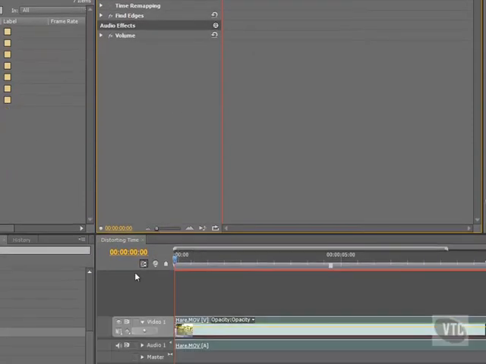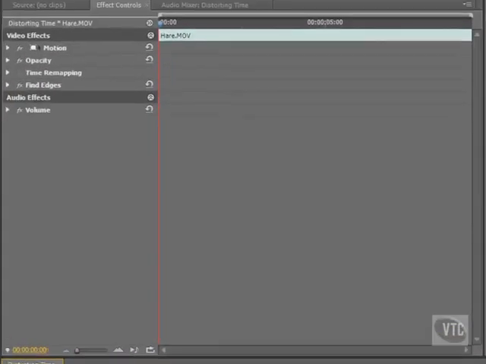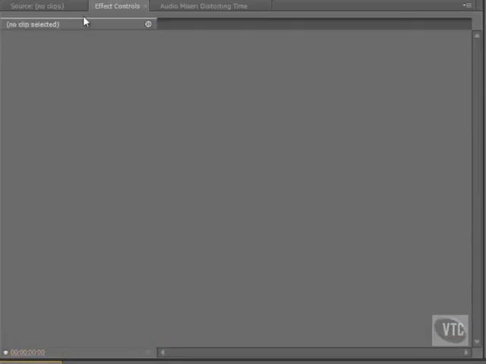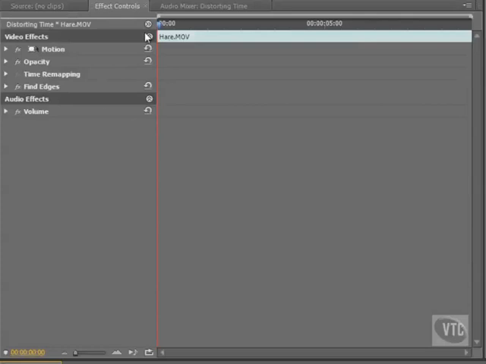If I click in the timeline view down here outside of the clip to disengage it, then immediately the effect controls disappears because there's nothing in the effect controls for it to do. And as it says, no clip selected. So let's select it again and it comes back.